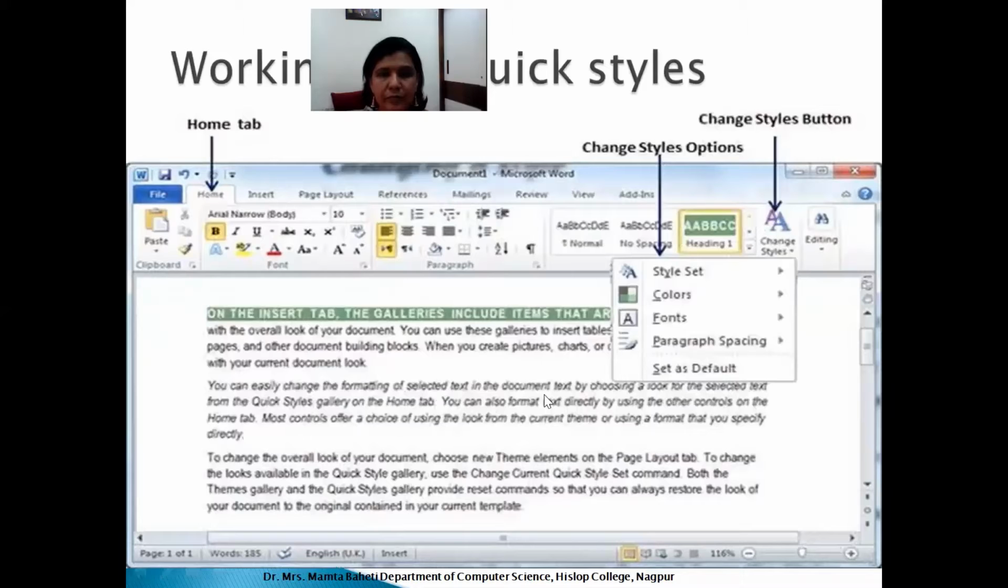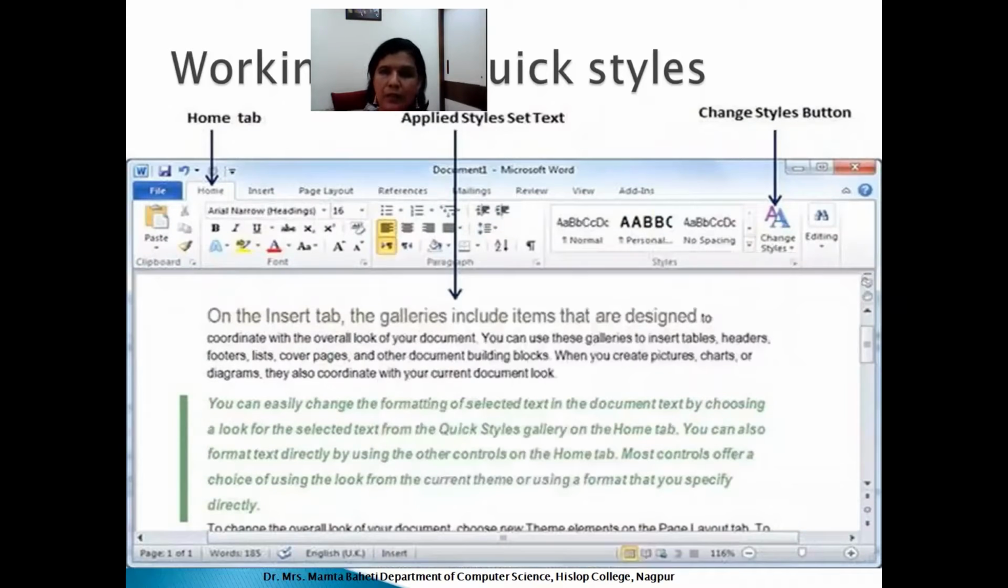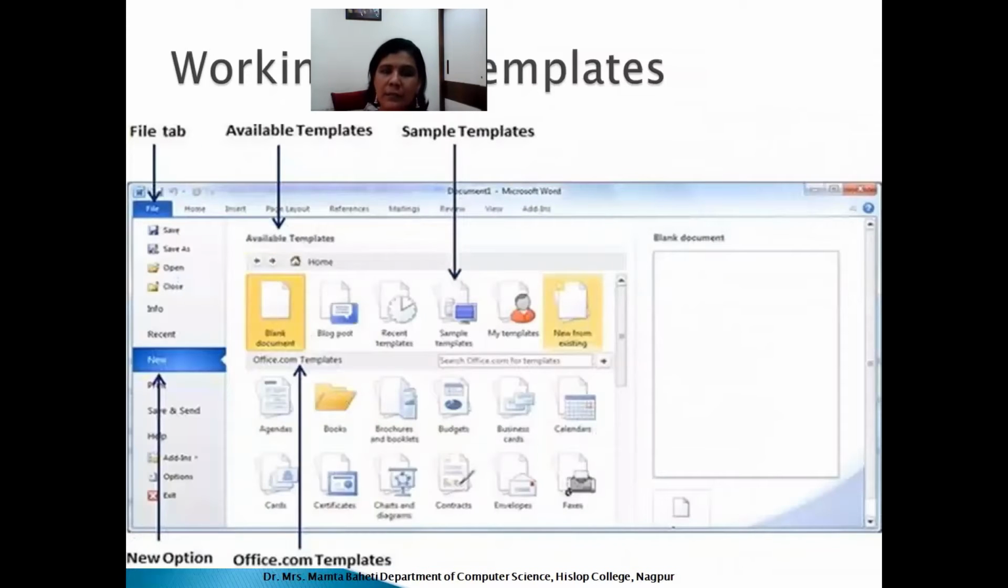Or some other one like this one. Friends, this is a list of what is available. You can go to n number of options. The moment you click on it, you will see the things displayed. Then we will see how the working of templates is available. Friends, Word helps us with n number of templates.